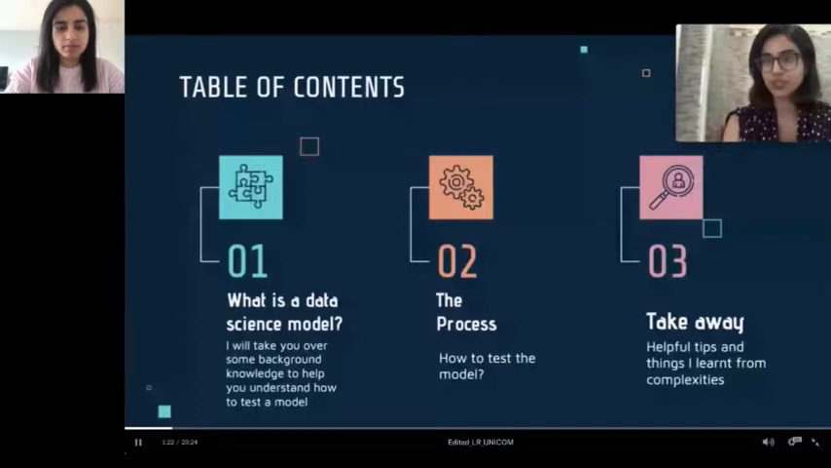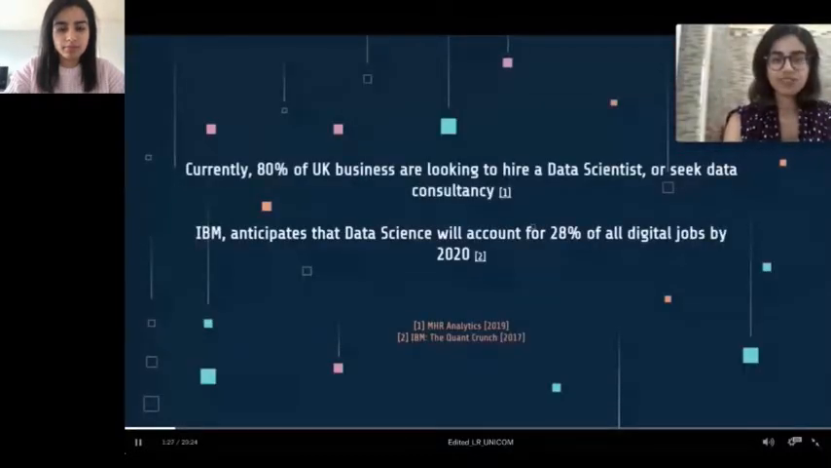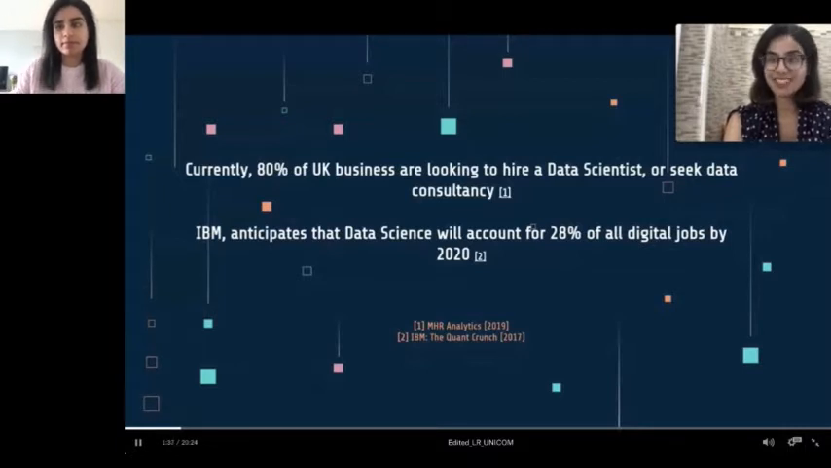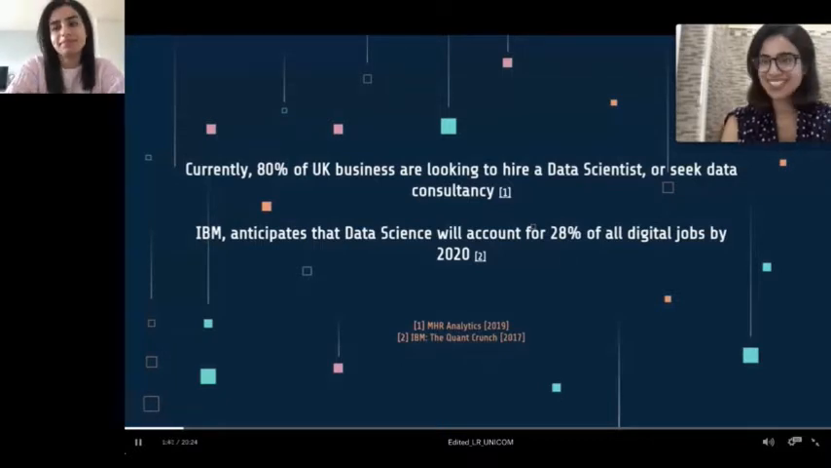Some stats. Currently, 80% of UK businesses are looking to hire a data scientist or seek data consultancy. IBM anticipates that data science will account for 28% of all digital jobs by 2020. This is a great opportunity for us to go in and validate those models and understand what they are.